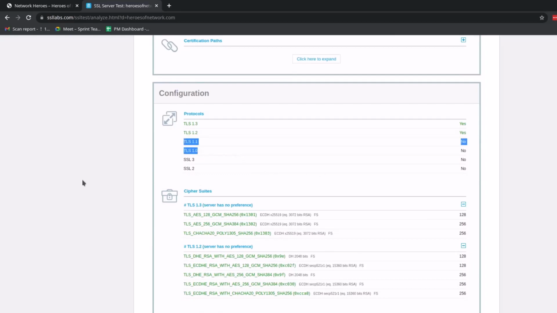If you find any lower version, you will have to contact your hosting provider and ask them to upgrade the TLS version. But if you are the server administrator, I'll show you where and how you can upgrade the TLS version. Although the latest version of TLS is 1.3 at the time of recording this video, we will see how to upgrade the TLS version to the latest later in the video.